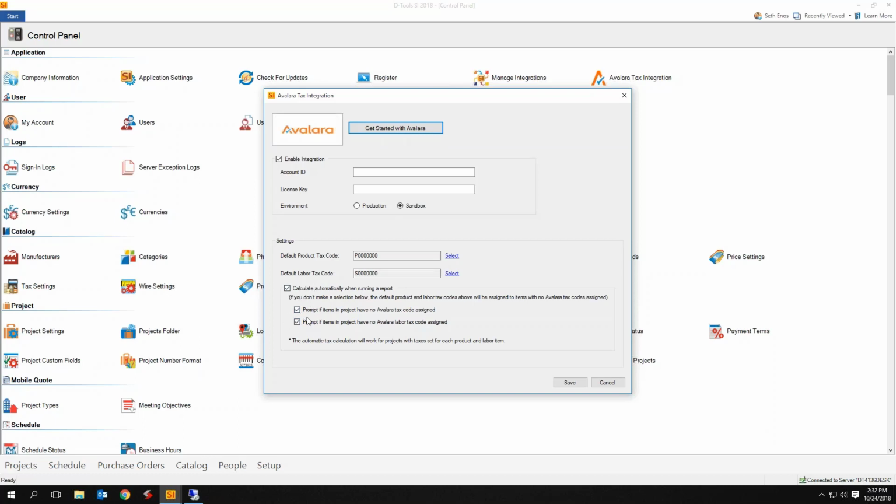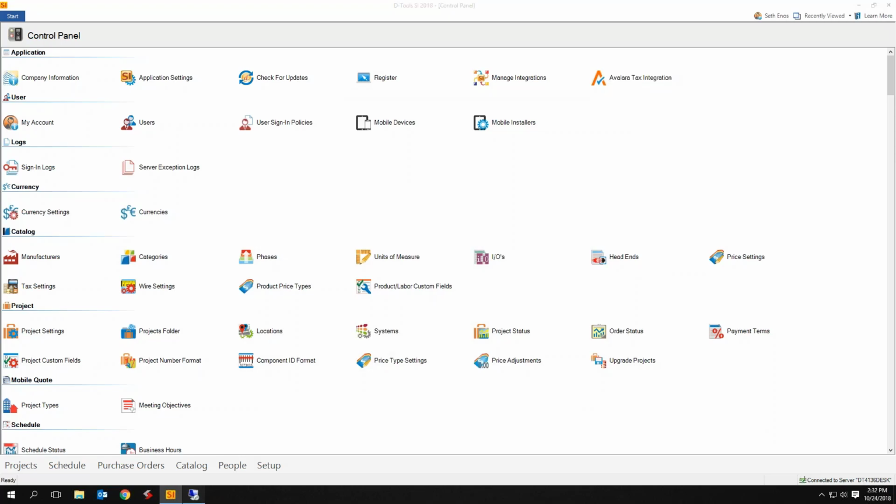And that's the settings I have on the other machine. I'm going to show you in a second. I just didn't want to give away my account ID and license key. So that's how you set up the Avalara tax integration. Now back to the other machine.